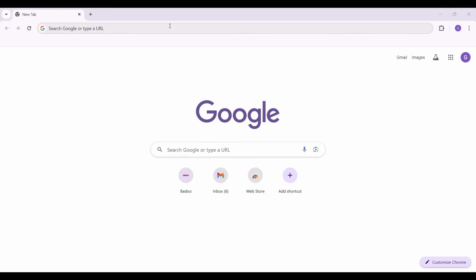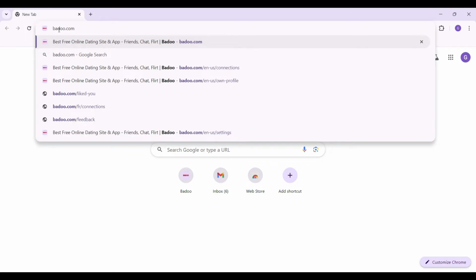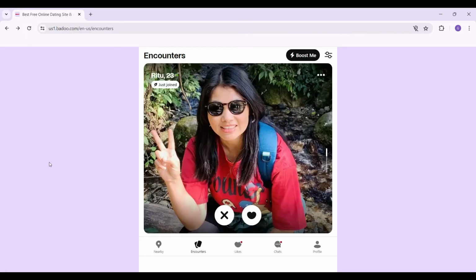In this tutorial, we're gonna look at how to allow public search on Badoo. Now let's begin. On any browser of your choice, simply type badoo.com and hit enter. Do note that I have already logged into my account. In case you have not, do log in right now.